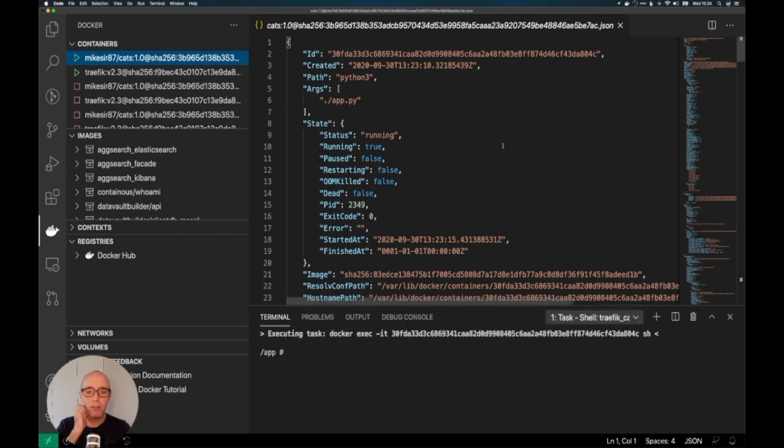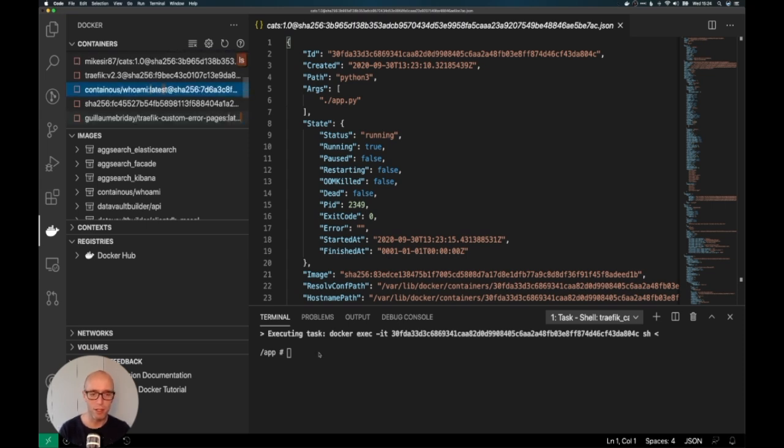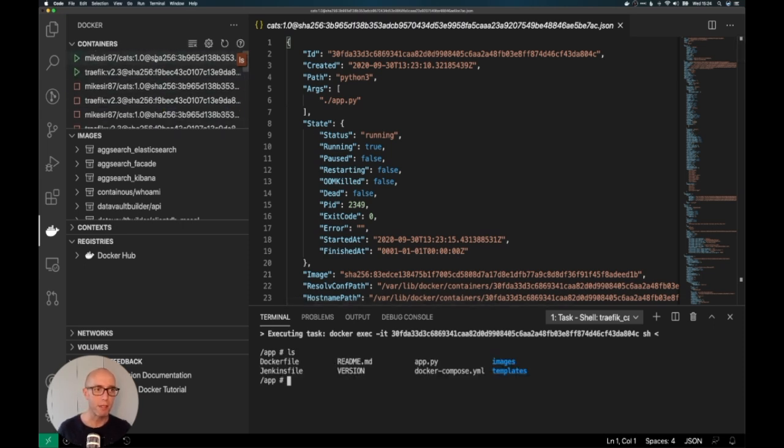And if you've ever tried to do this yourself, you usually type docker exec -it, then you have to hunt around for this ID, then the shell, whatever shell it's using. And now with Visual Studio Code and the Docker extension, right click, attach a shell, and boom, I'm there inside of it. So I'm actually inside the container now, just by that right click.